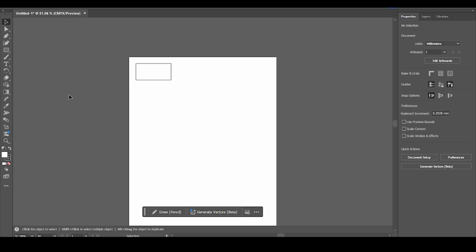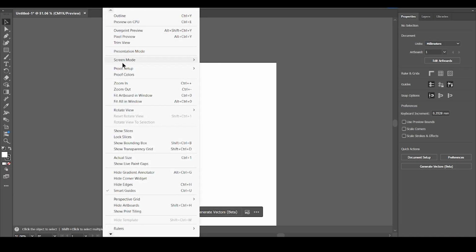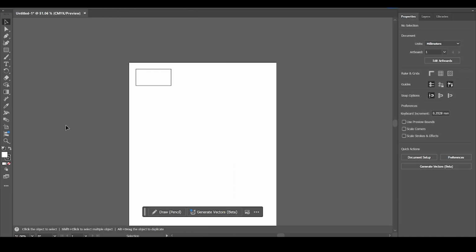This also doesn't have a very intuitive zoom, so you can't zoom in with the mouse wheel as it is. You can go to View and zoom in from there. So it's Control++.